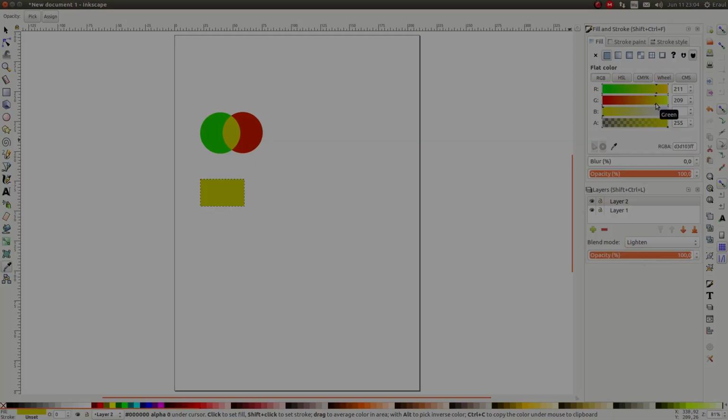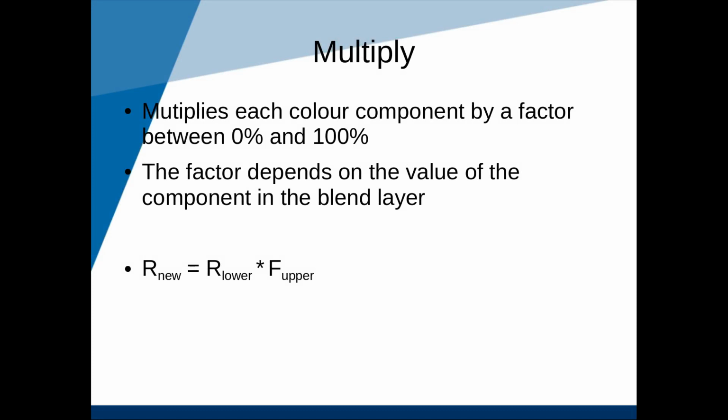Now, let's see what multiply does. Multiply has the overall effect of darkening images. It takes the bottom layer and multiplies each RGB component by an amount between 0 and 100%. The amount is determined by the color in the layer above. For example, if the red in the top layer is halfway, then it multiplies the red in the bottom layer by 50% or so.